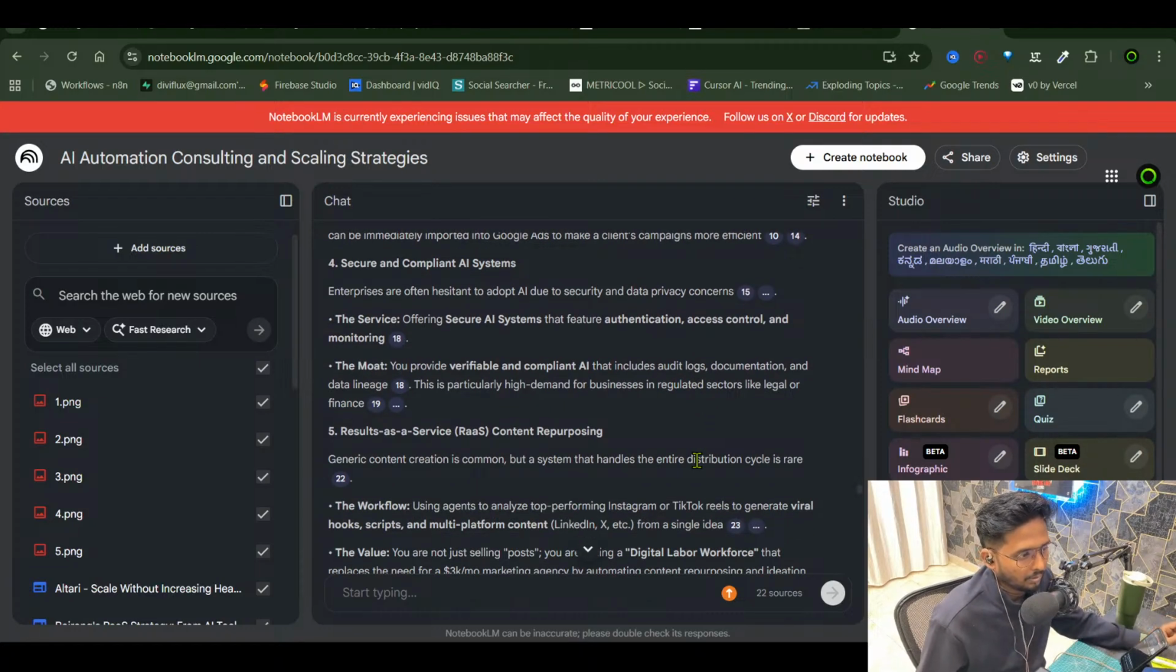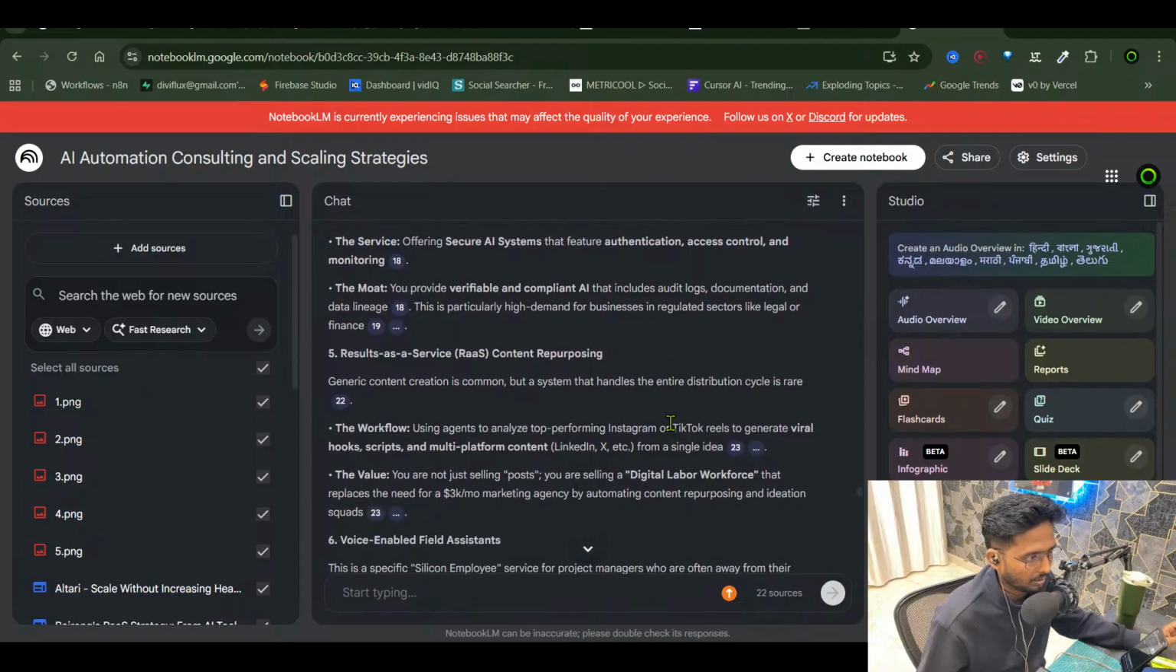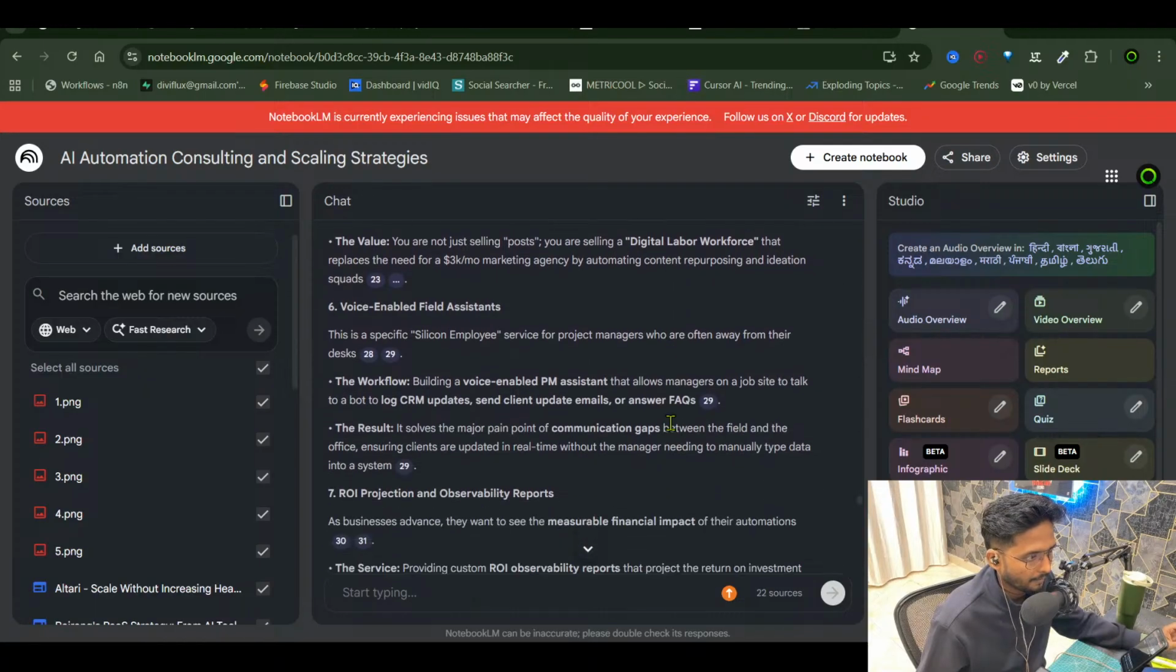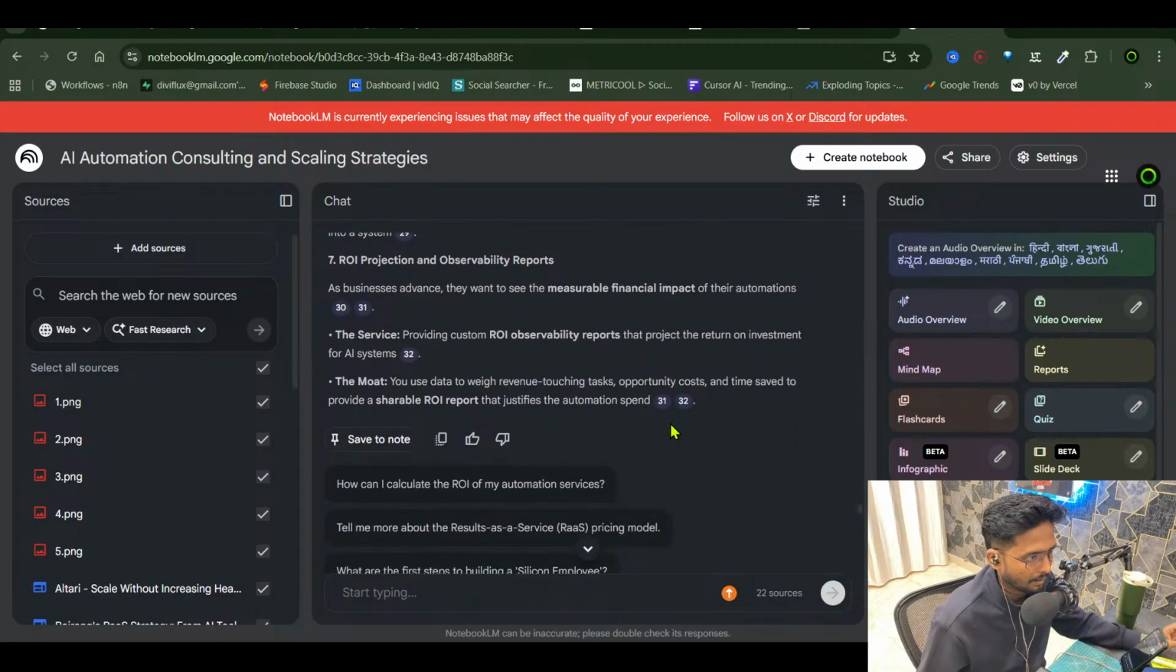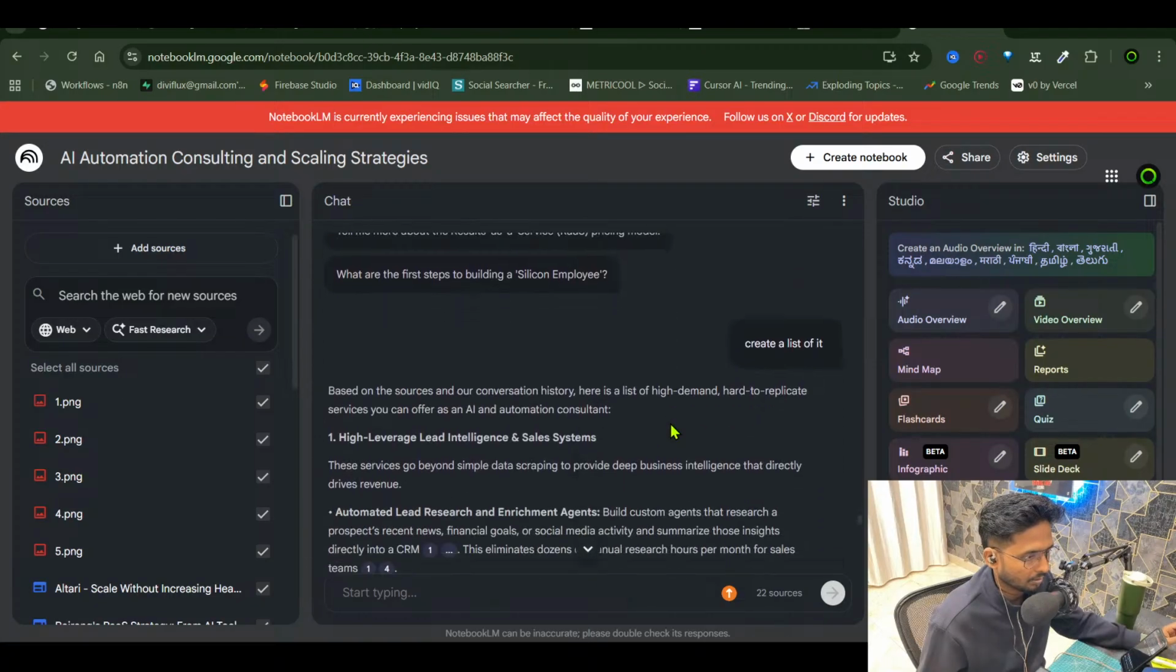Secure AI systems that feature authentication, access control, and monitoring. The more you provide verified and compliant AI that includes audit logs, documentation, and data lineage, the better. ROI projection and observability report. As a business advances, they want to see the measurable financial impact for their business.